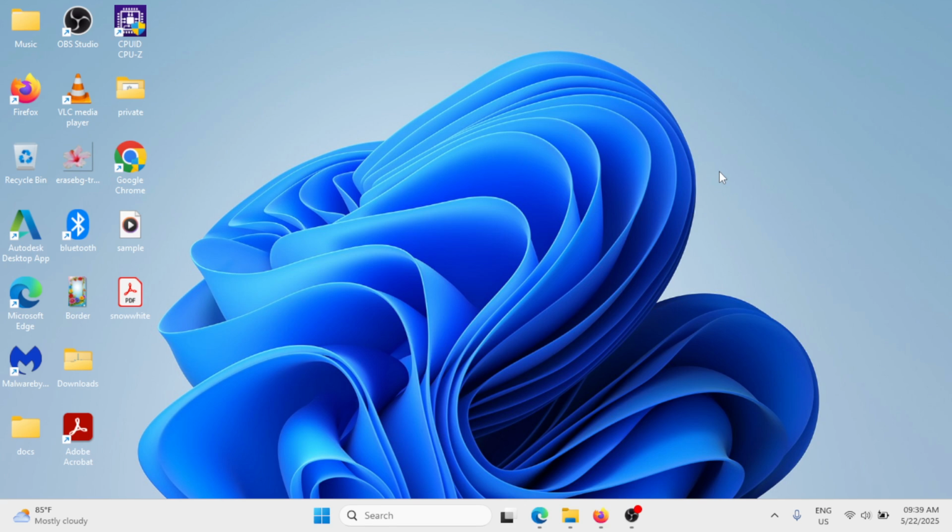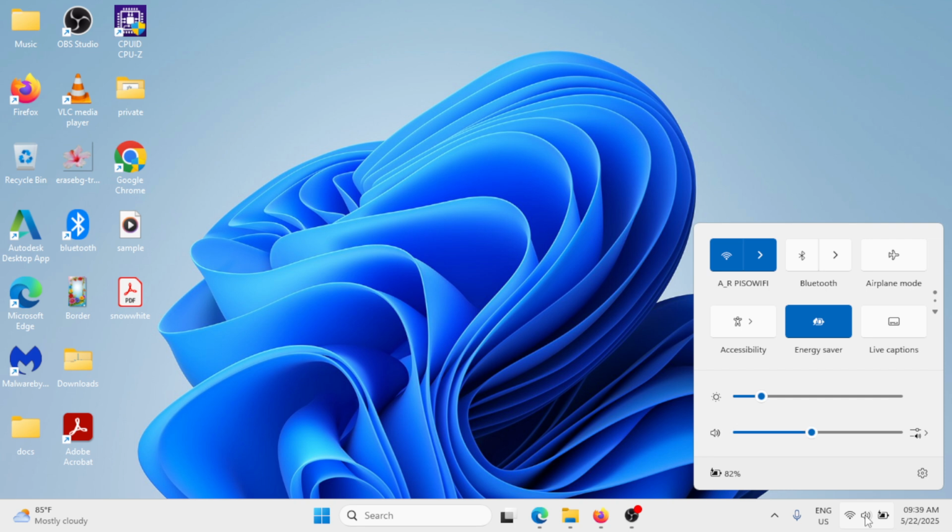So the first thing that we need to do is the basic one. Click on the audio icon right here on your taskbar, and then make sure that this is not muted. If this is muted, simply unmute it, and you can increase the volume by moving the slider to the desired volume that you want. So that's the basic thing that we need to do.